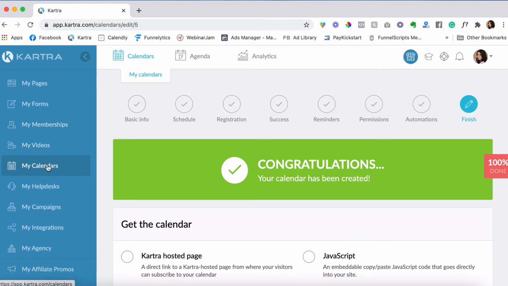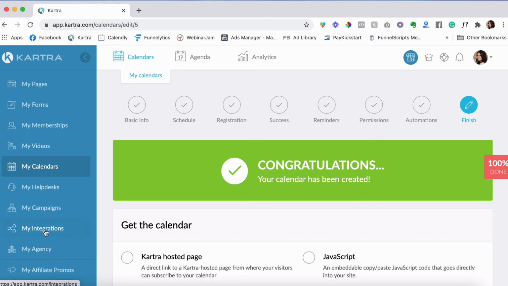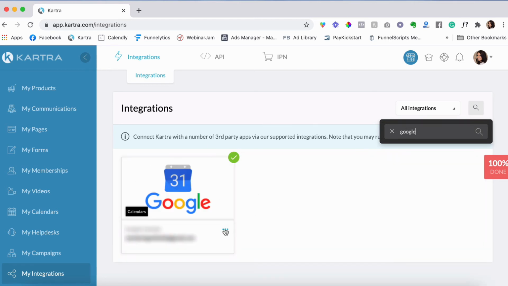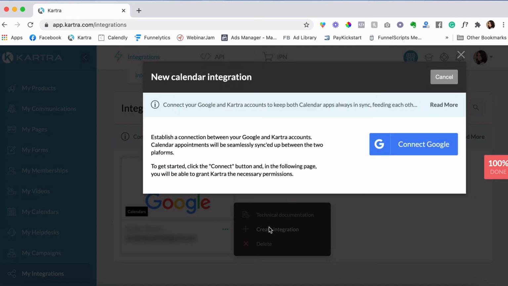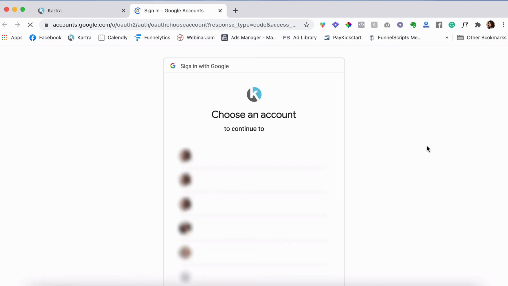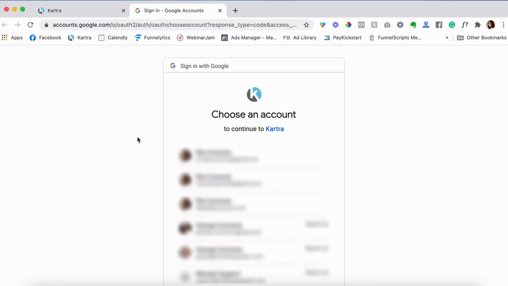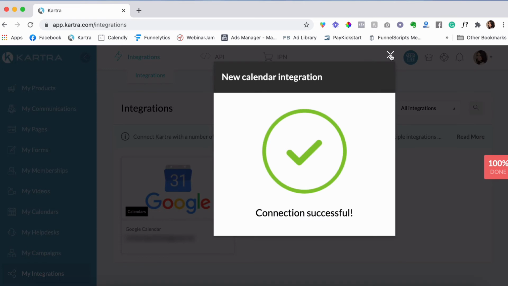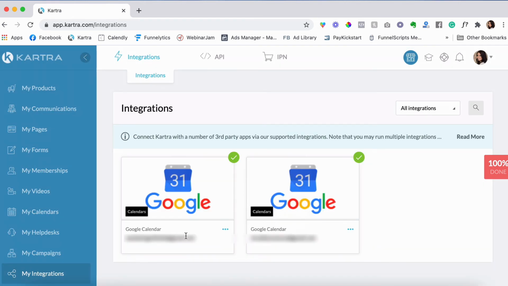How you would integrate your Google Calendar is just go to my integrations right here, and then click this search button right here and just type in Google and click enter. So this will show up. So what you would do is just click this 3 dots right here and click create integration and click connect Google. This will take you to Google, and this is where you're gonna choose your Google account that you're using for your calendar. So I'll just choose this one and then just click allow, and this will integrate your Google Calendar. As easy as that. So just exit out of that and you'll see your Google Calendar right here that was integrated.